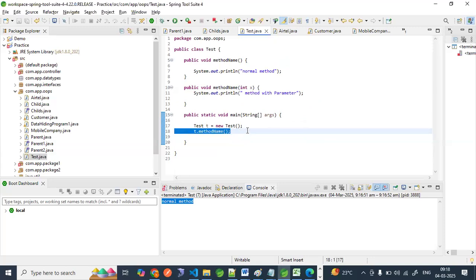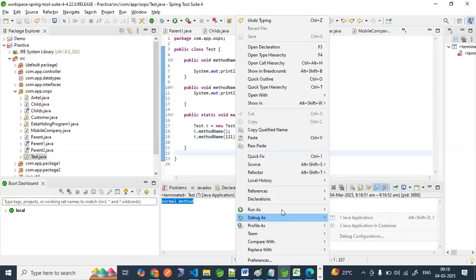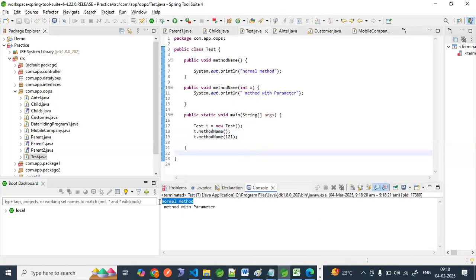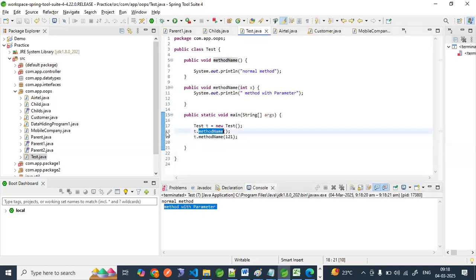So the normal method is called. Now can I pass any number? 1, you can pass 2, any number, 1, 2, 3. So it is going to call the second method. Now there will be two outputs. First comes the normal method, second comes the method with parameter.